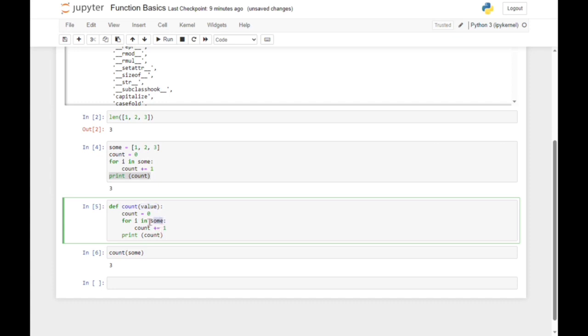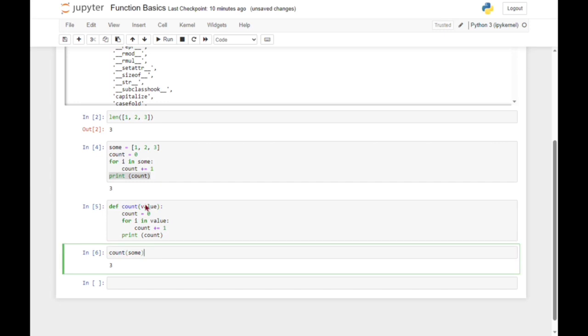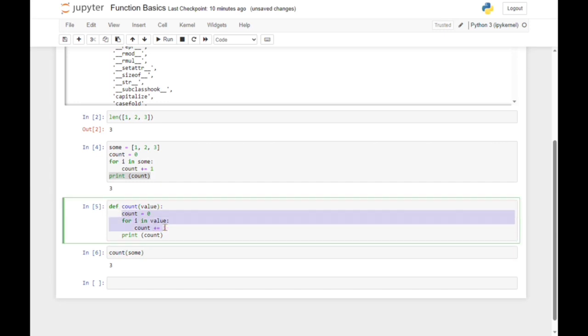Did I use sum here? It's value I was meant to use here. It's still the same thing, but what this means is that we are using for i in this value that is passed in. So when you pass in a value like this, it checks for i in that value, then it counts them, and then it prints count. Now this part here is the body of the code that is stored inside this. So note that this is the body.